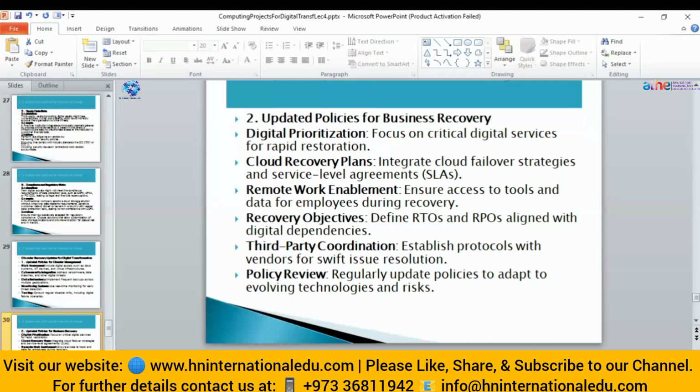Then you must enable remote work, meaning you should ensure that your employees can access the tools anywhere during the recovery period. You must also have a recovery objective: why we need to recover that data, and at which problem we are going to recover that data. In this way, you can update your policies for business recovery.